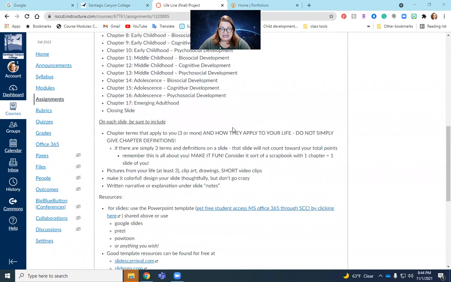And then on each slide, you have to pick 3 terms from the chapter that applied to you in your life. Don't define them just like the book does. Give me how that term looked in your life. I don't need a bunch of terms thrown at me that I've already read, that I've already been doing for years and years. I need to know how this term works in your life.